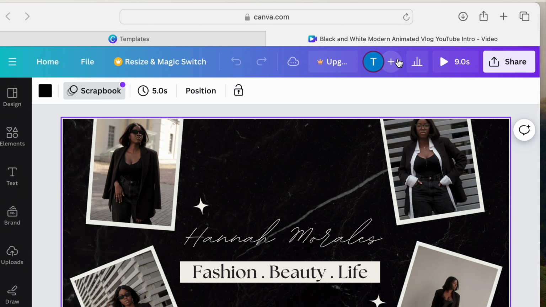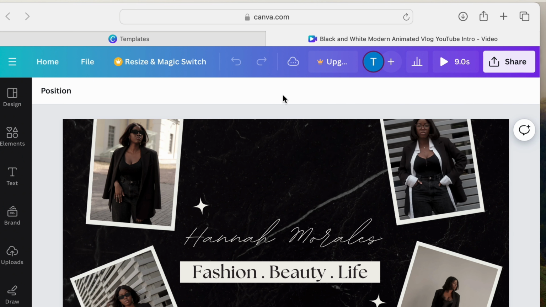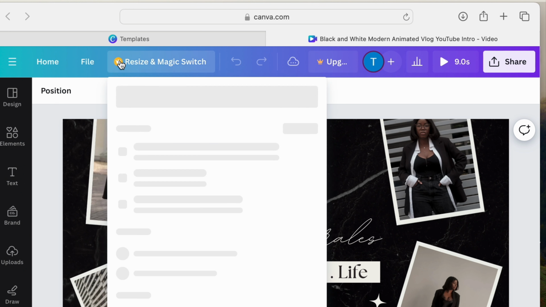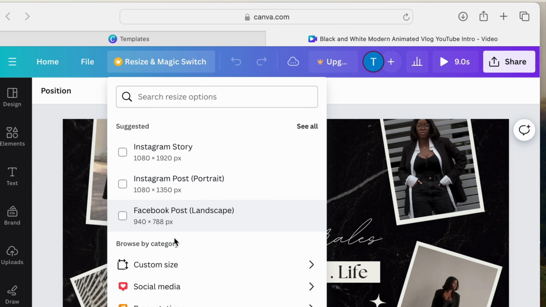So here you can share this particular design and have a collaborator on it. You just have to click and add the email address. Here you can resize and make size changes. So we have resize here. This will change the size to what you want, custom size, Instagram post.